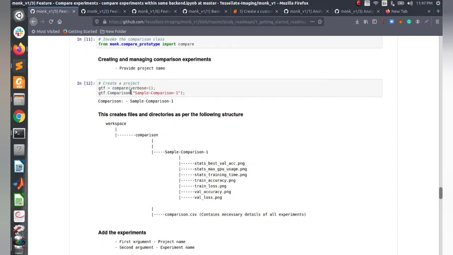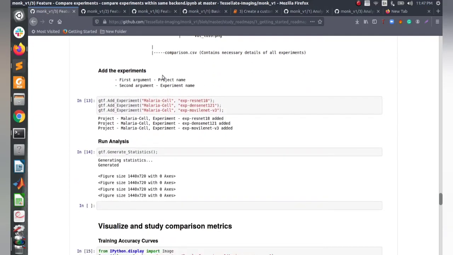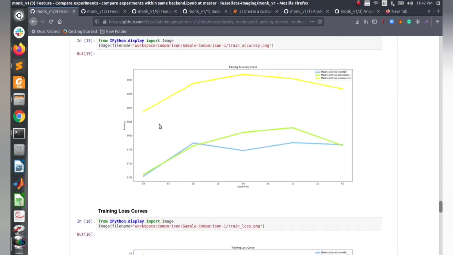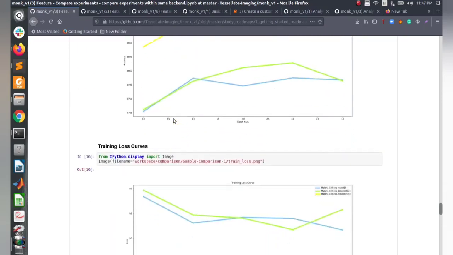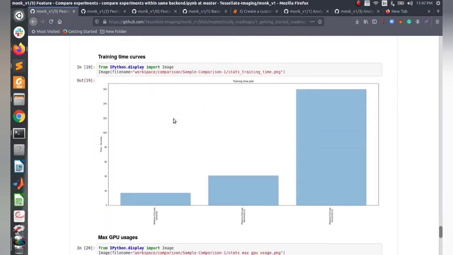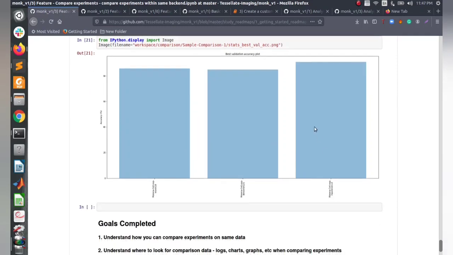So we load a comparison project, name it something, say sample comparison 1, and add all your experiments to it. Generate the statistics. All statistics will be displayed visually, where you can check the training accuracies, training losses, validation accuracies, validation losses, how long each experiment took to train, what the GPU usage time was, and which one actually worked the best for you. So here MobileNet V3 worked the best for us. So it gives you a very quick analysis of what can be done and how you can move with the next step.